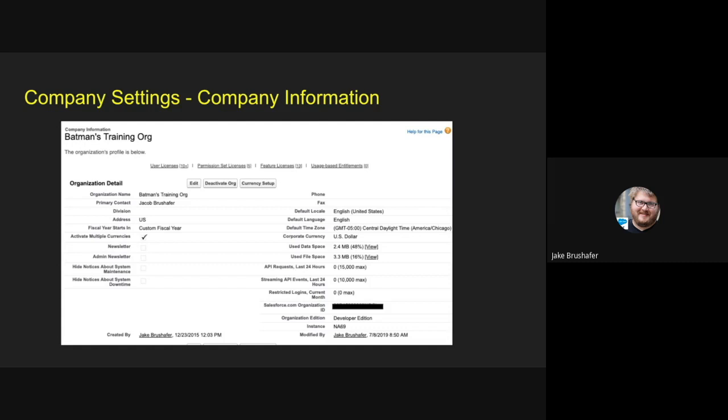And then last but not least, they'll tell you what your organization edition is and your instance. We're looking at Developer Edition, which is one of those free ones that you can get from Salesforce. But if you had Professional, Enterprise, or Unlimited, you would see that listed there as well. And then your instance number is very important because that tells you what pod you're in. Depending on what pod you're in, that can dictate when you get releases and if there are outages.